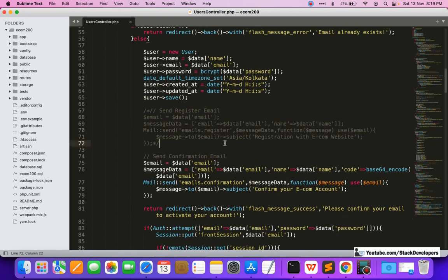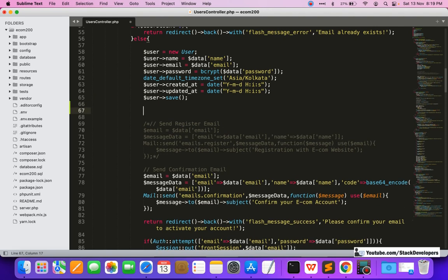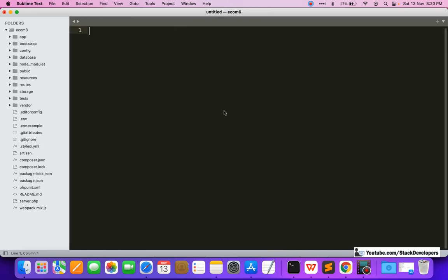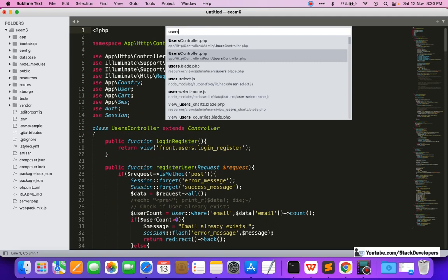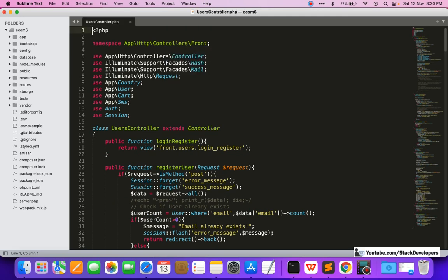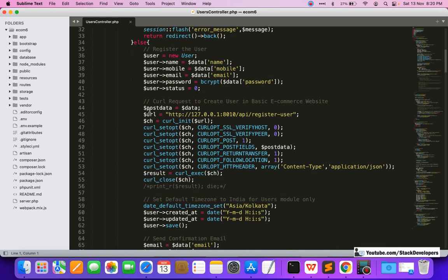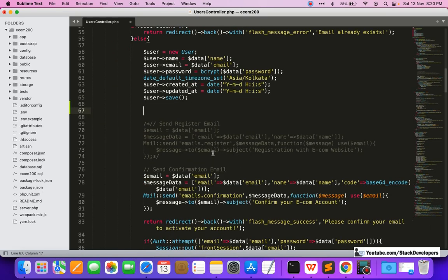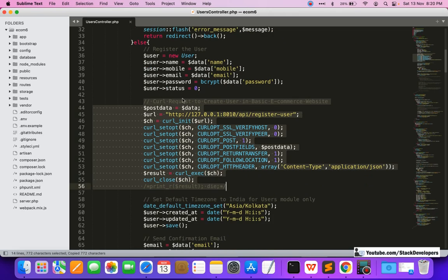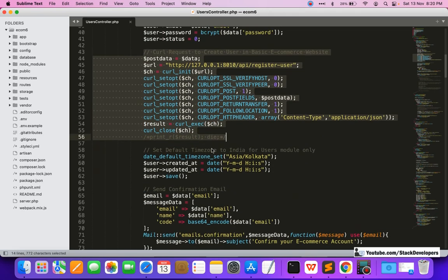I'm going to add the curl request here once again, the same request that we added earlier on the advanced e-commerce website. I can copy it from there because we will not write the complete code from scratch. In fact, we are going to copy. See, this is the code. I'm going to copy this code and paste it here. You can see that here also we now have this code.